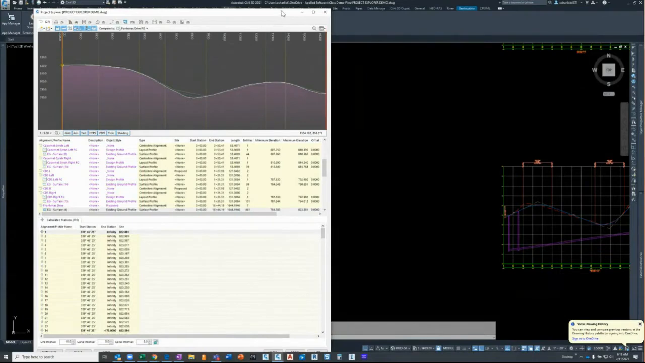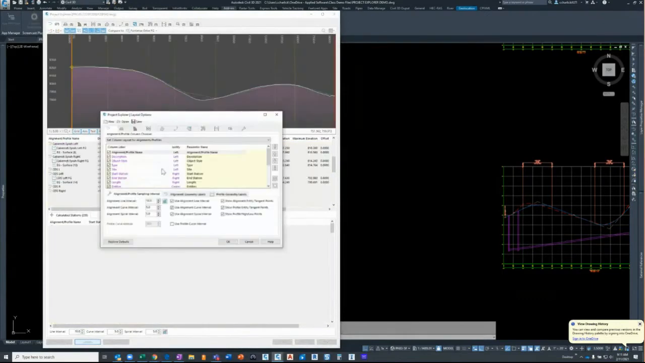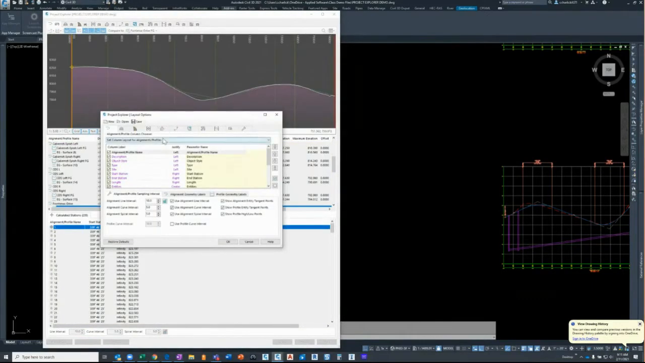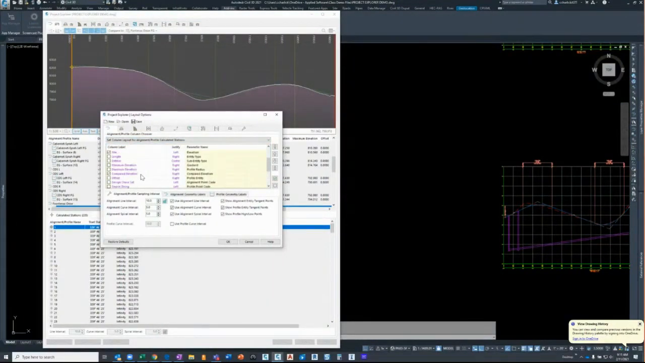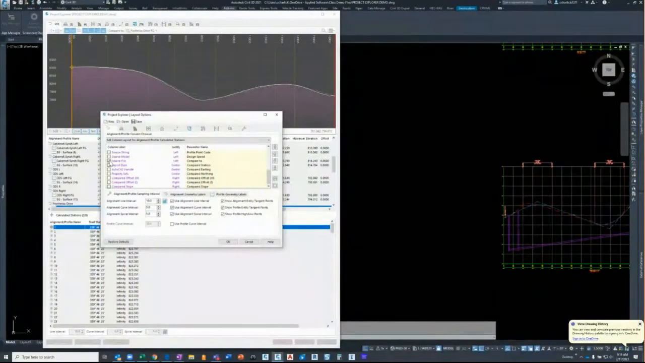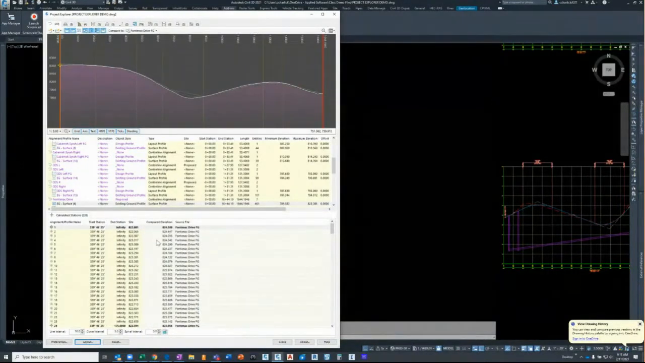If I go back into my layout here and choose my calculated stations here, I want to make sure that I have turned on what I'm comparing to, because that is important to know as well. So that would be the source file, I believe. Click OK. And then I can see that I'm comparing my EG to my FG surface. So real easy, I can scroll through here and check those elevations.